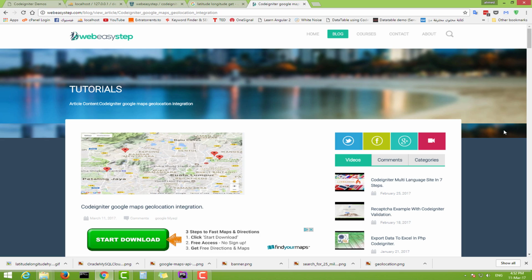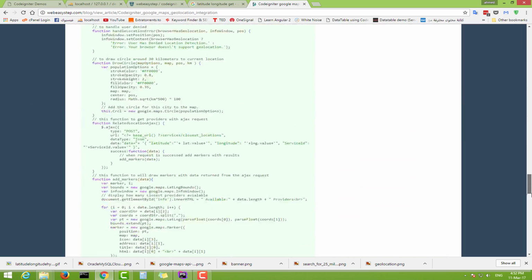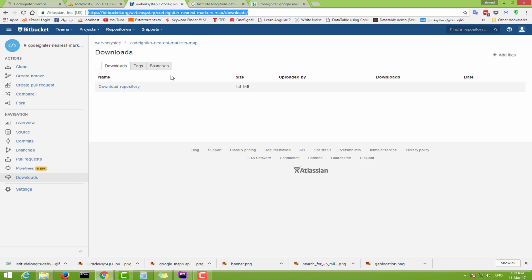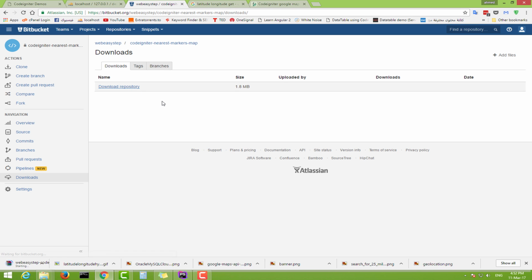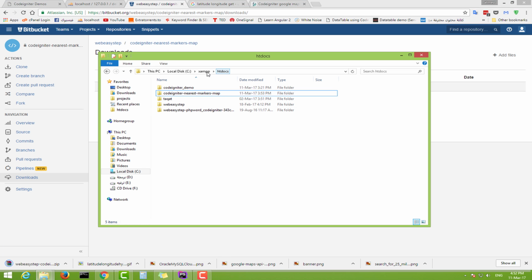First step is to go to the bottom of this article and download from this link. You will go to this site and download the repository like this. After downloading, go to your localhost. I am using XAMPP as an example. Go to htdocs and extract here.